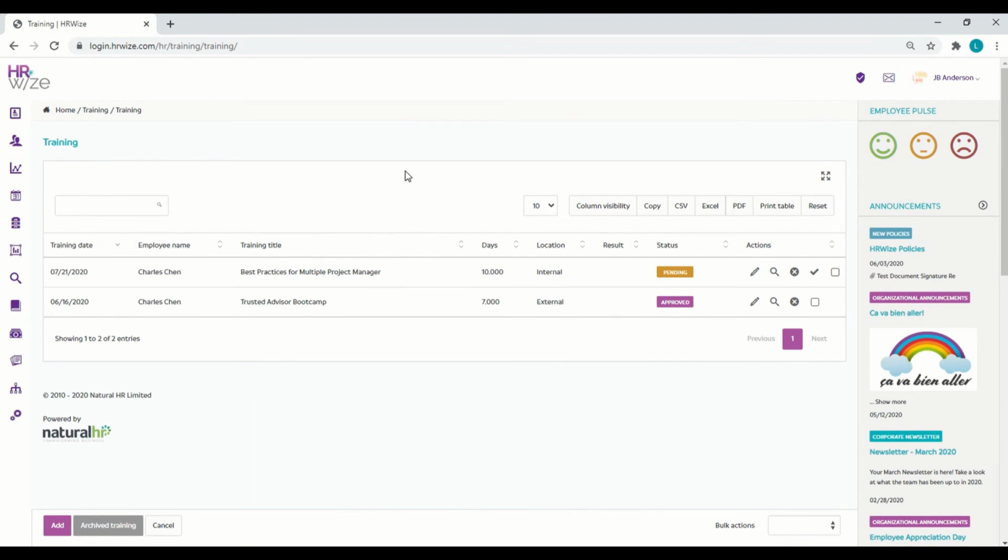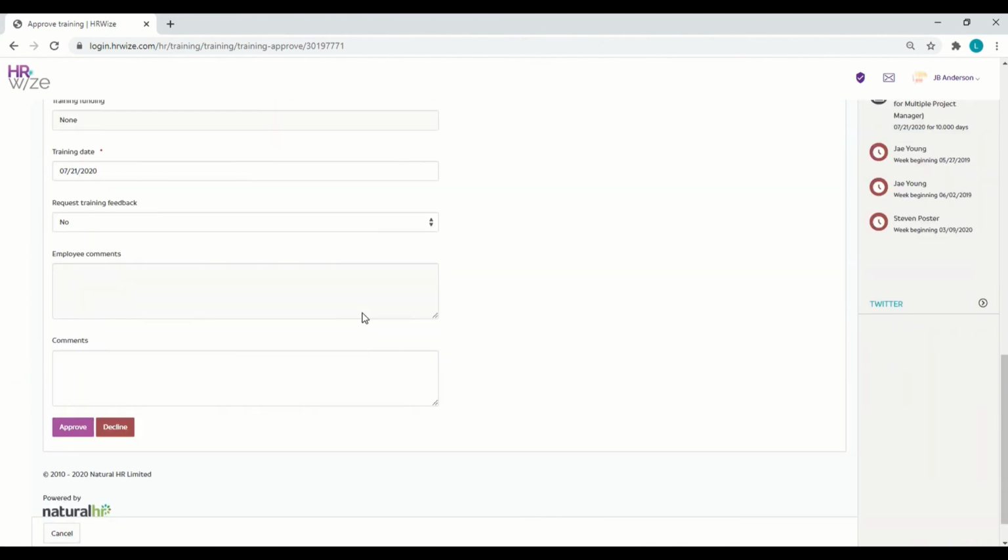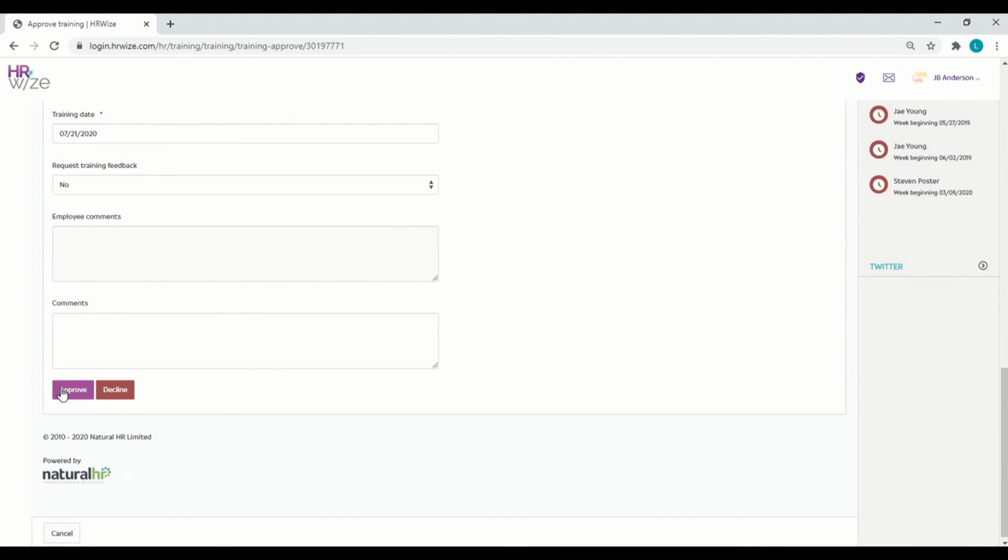Listed here will be any of the manager's team who have already had training assigned to them. We can see from the status any training that has been approved, pending, or even declined. In the pending status, there is the approve action, and once you click on it, and then scrolling down, you have the choice to either approve this request or decline as appropriate. But this time we'll click on cancel.